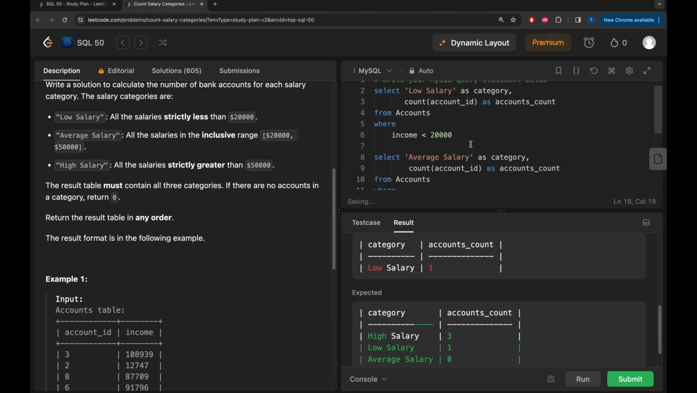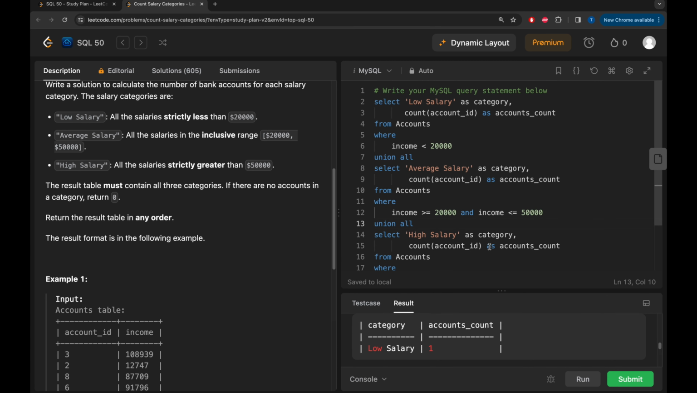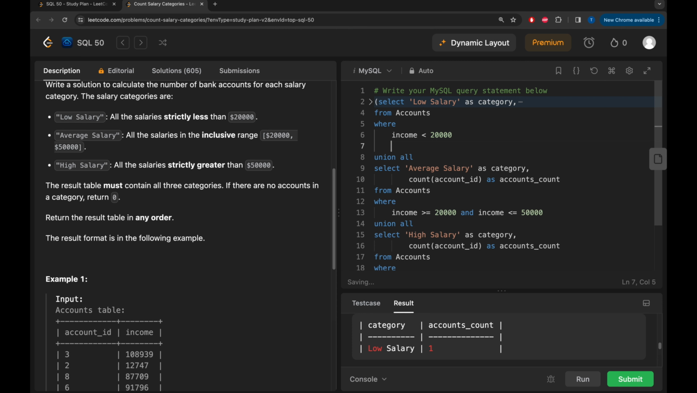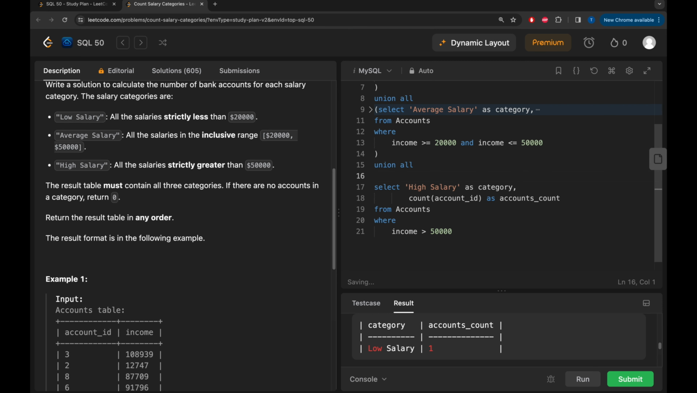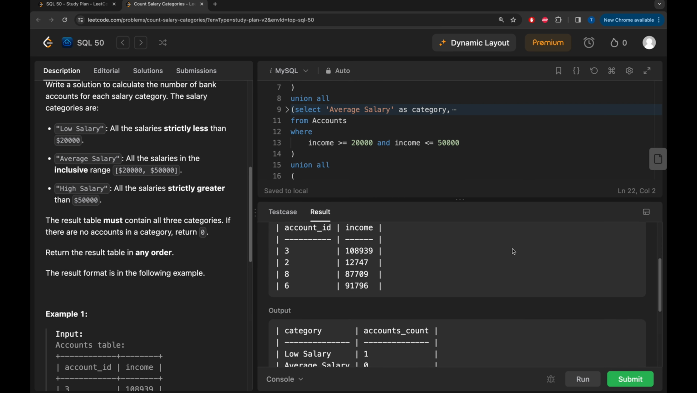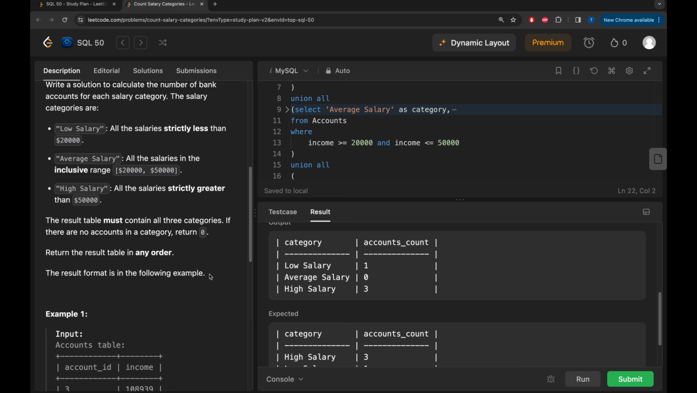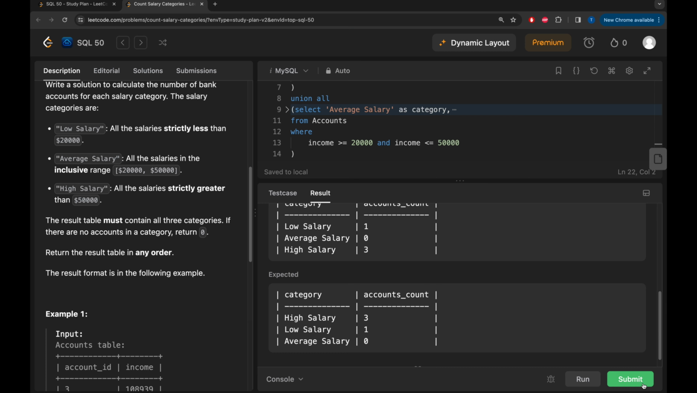All right, and we are going to union all. Okay, so I'm going to put this in parentheses so it's easier to see. We union that with this one, right? We also union that with this one. So let's run that. Okay, so this is the output. The output looks good. We can return the table in any order, so the order is a little bit different, but we passed this test, and let's submit this.